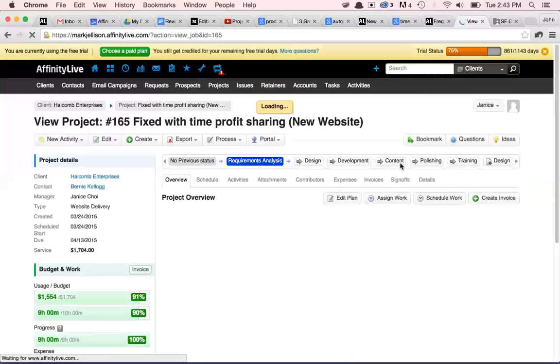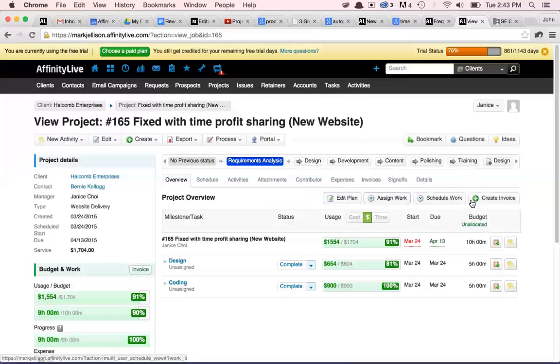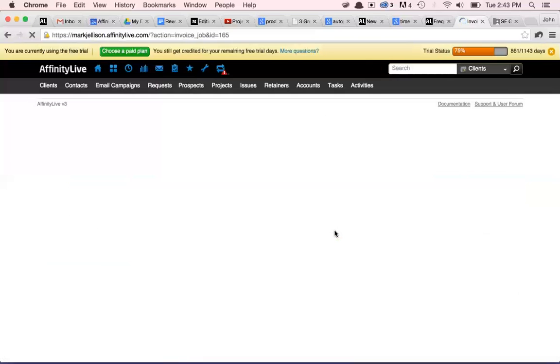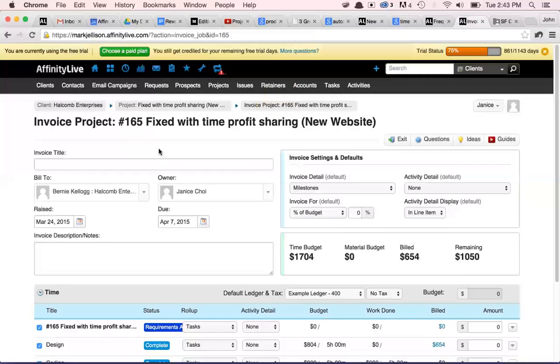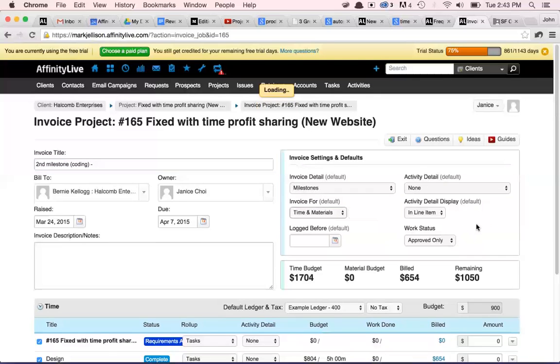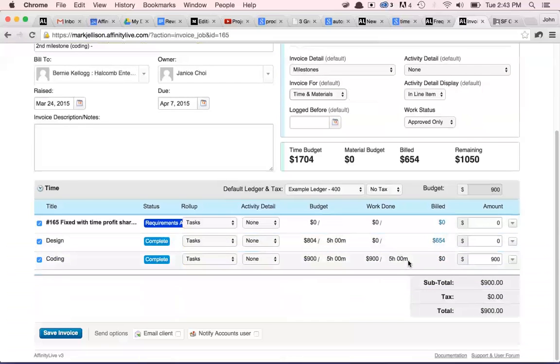Okay, so now that we've approved that next milestone, let's create an invoice. And this will be the second milestone or the actual coding phase or the second month, however you want to put it. Again, we go to time and materials, and you notice the $900 that hits the budget exactly for what we're planning on the coding phase. So now I can invoice this particular item as well.